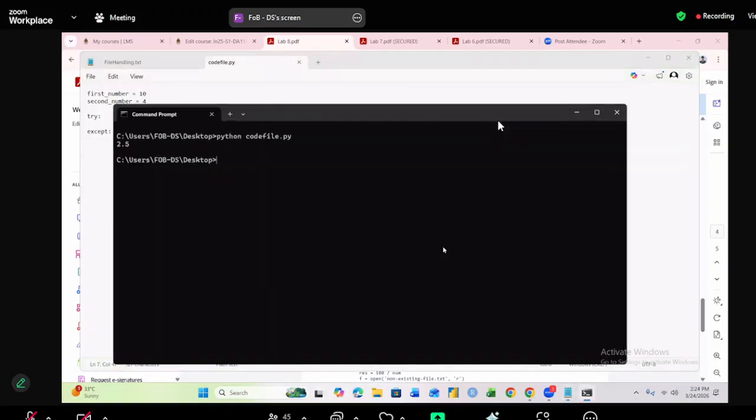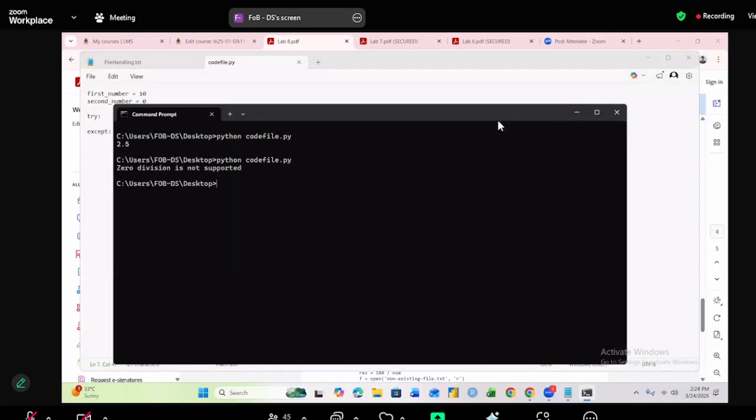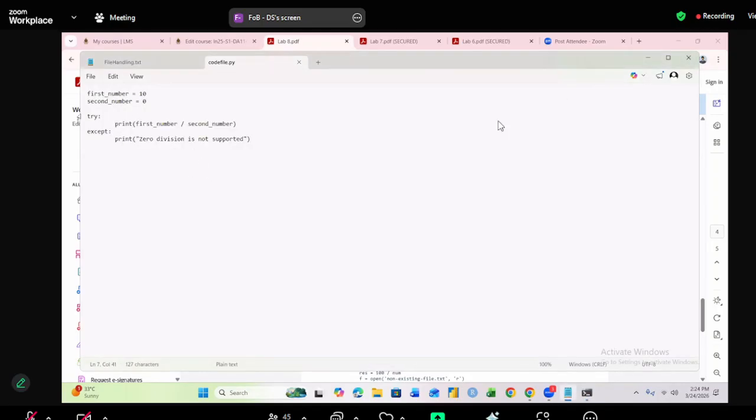I save the file. The answer is here. If I change the second number to 0, then the answer is zero division is not supported. What's the behavior of these things? We should always add our logic inside the try block. This is a try block. We are trying to do something. That's why we are calling it a try block. We are trying to divide the first number by the second number, and we are printing the output.